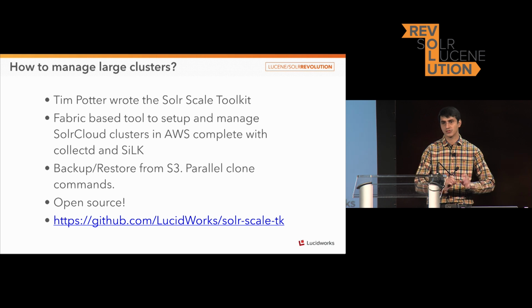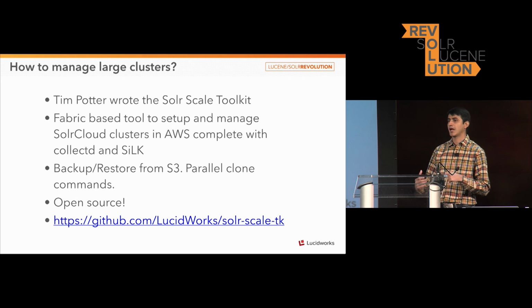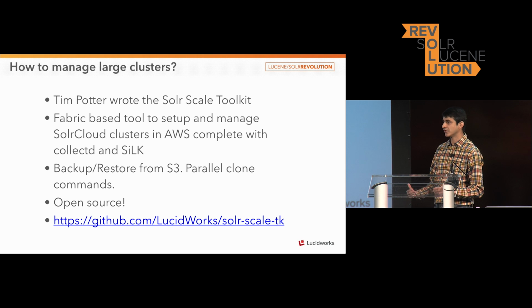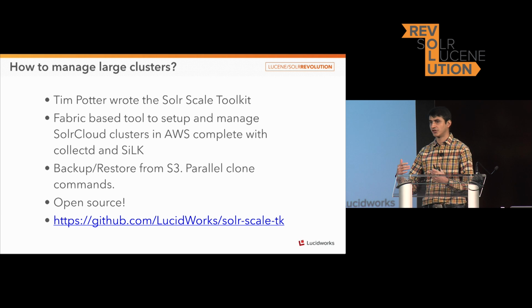It's a Fabric-based, Python-based script, where you can say, hey, I want a new ZK ensemble with 5 nodes. I want a new SolrCloud cluster which talks to this ZK ensemble, and I want to have this many nodes and this collection and this many shards, and so on and so forth.